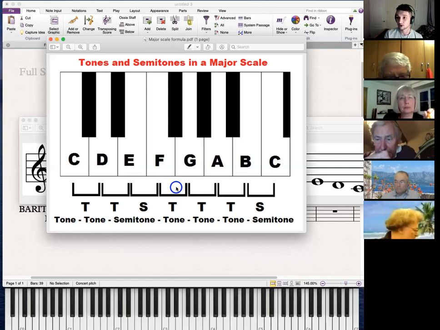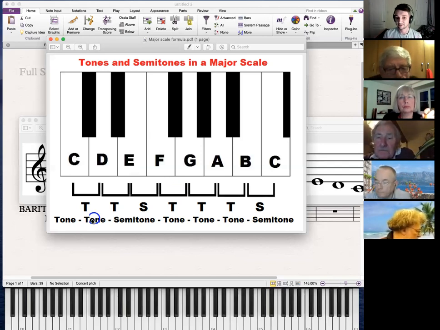If you start on any note on the keyboard and play that formula, ascending over the course of an octave, you will get a major scale. So I'll do C major.